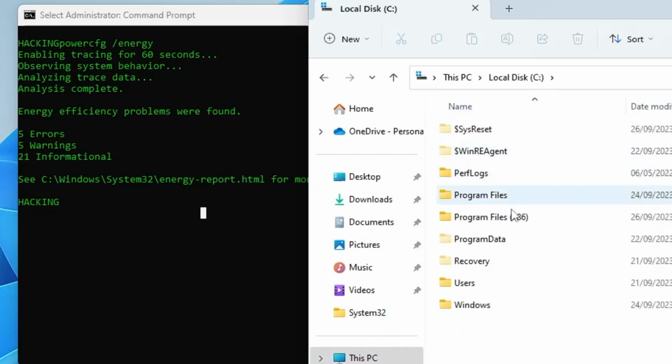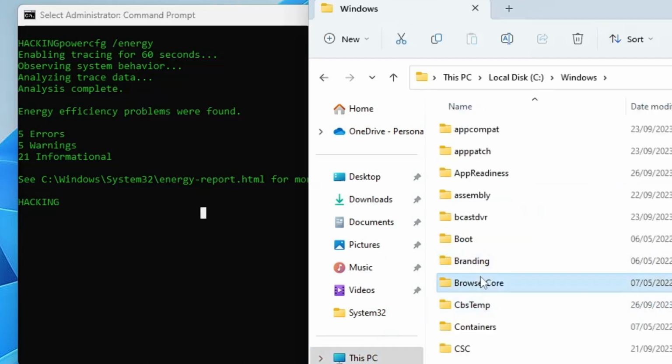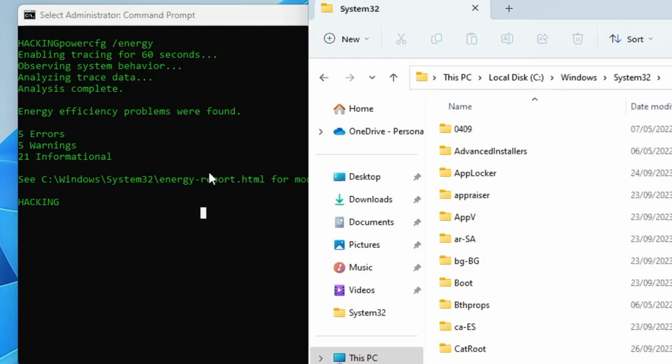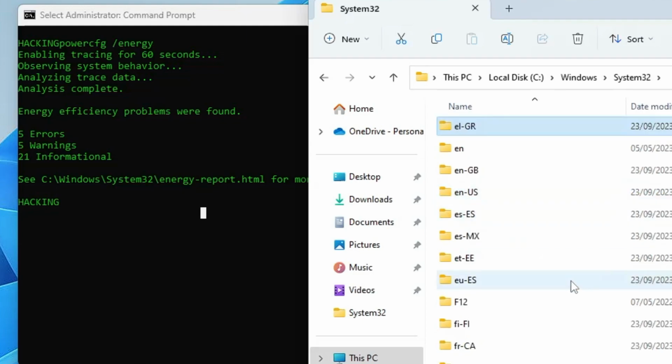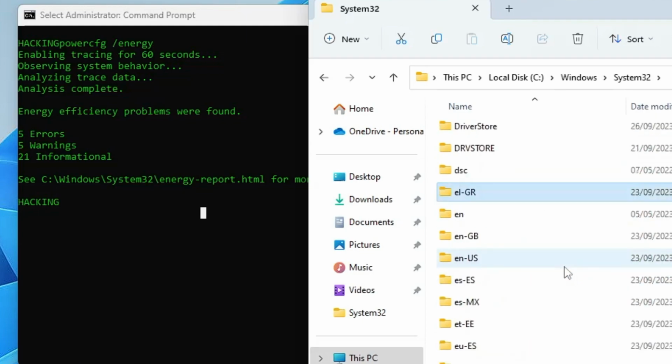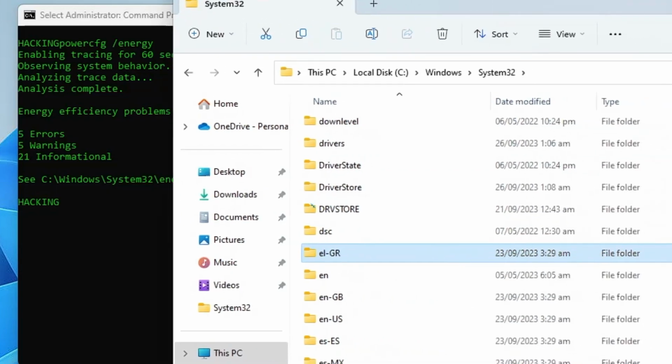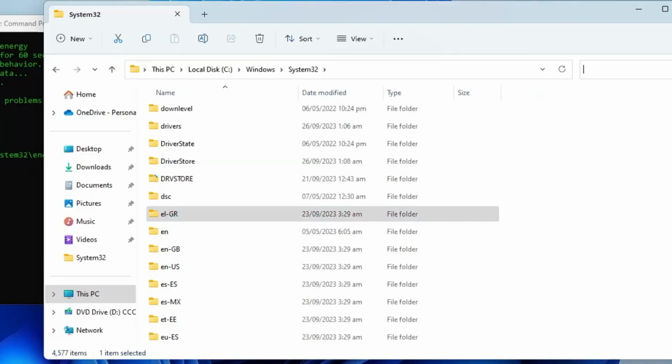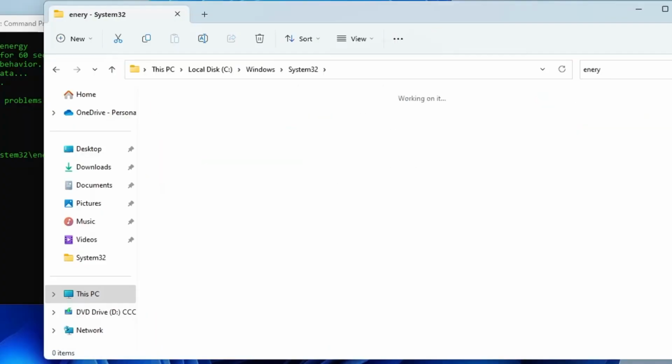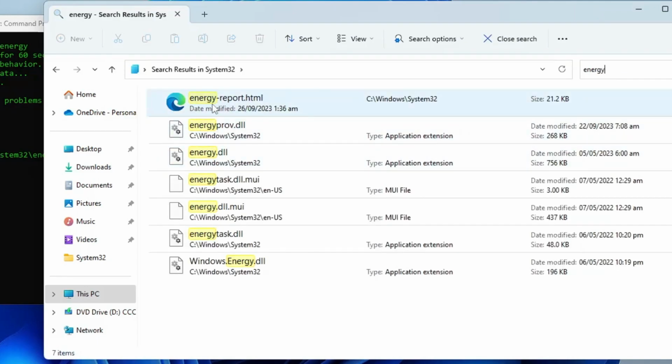If I go to C drive, then Windows, then look for System 32, in System 32 it is named energy-report. I can look for energy and scroll down until I find it, or you can also search by clicking on the System 32 search, typing energy, and it will display energy-report.html.